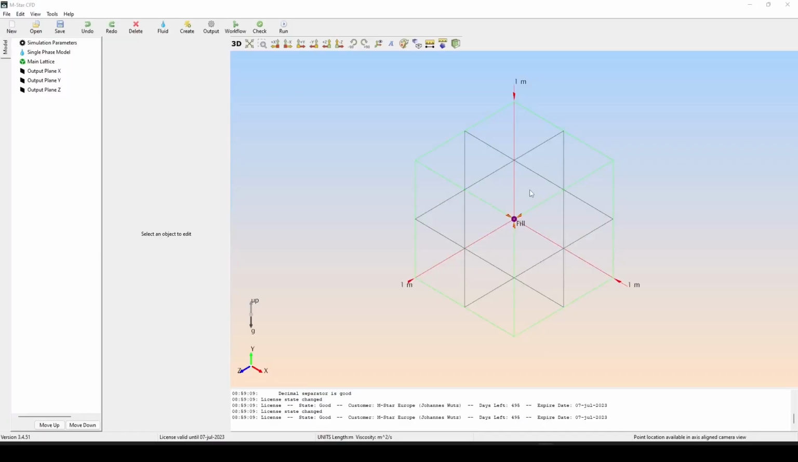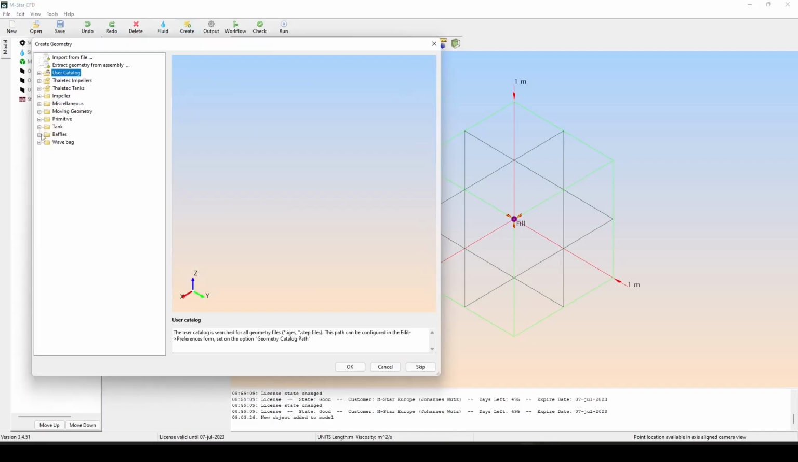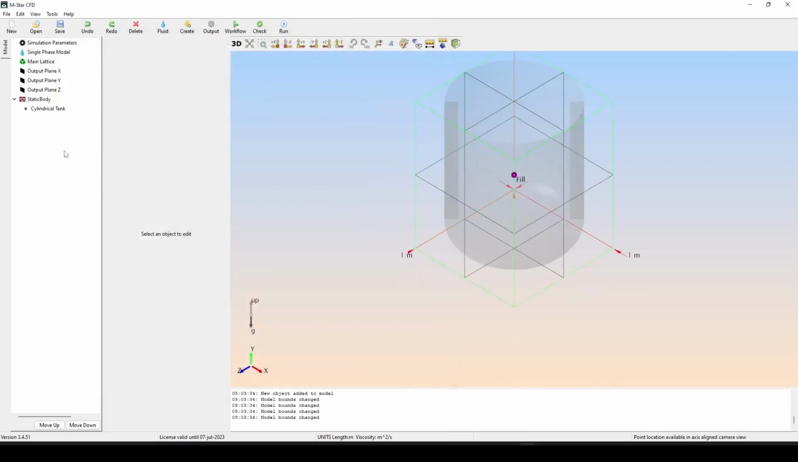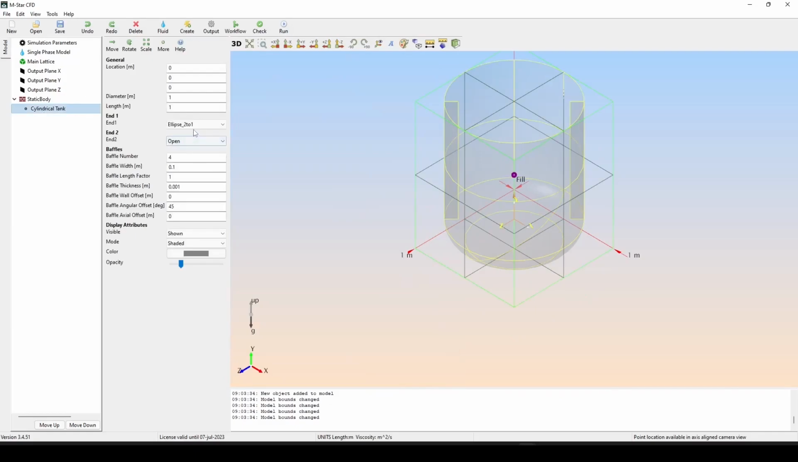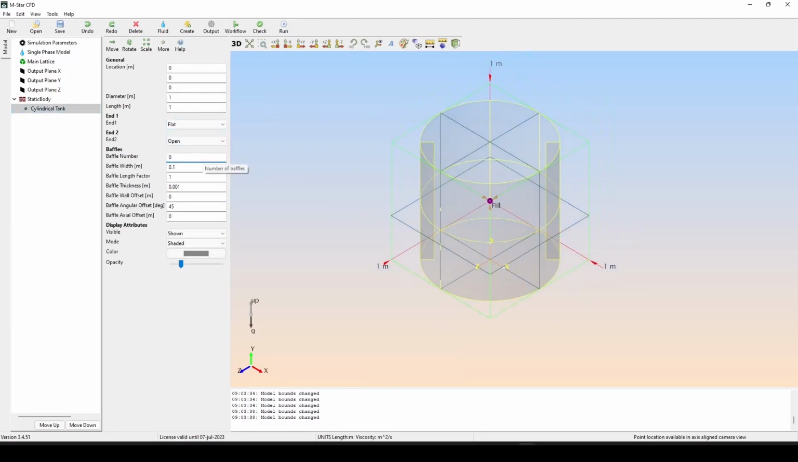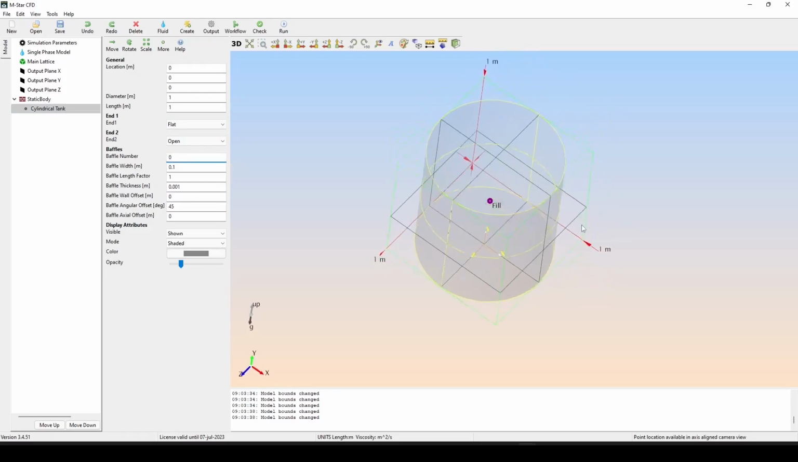Today we will be learning about recirculation boundary conditions. Let's start by building a simple model. I'm going to start by adding a static body tank. And I'm going to choose a flat bottom and eliminate the baffles.